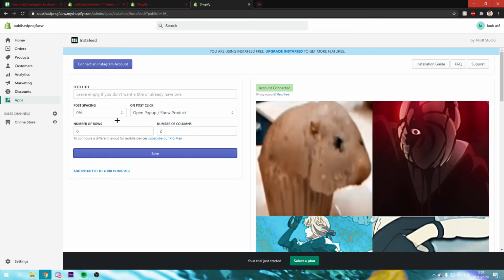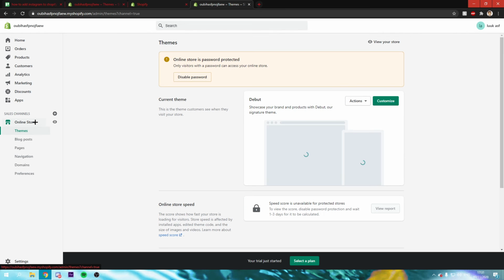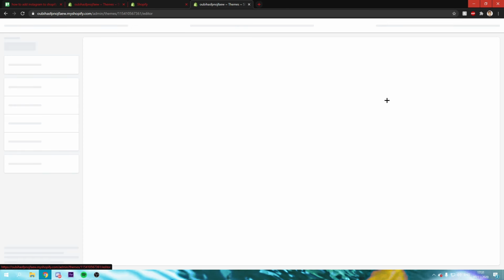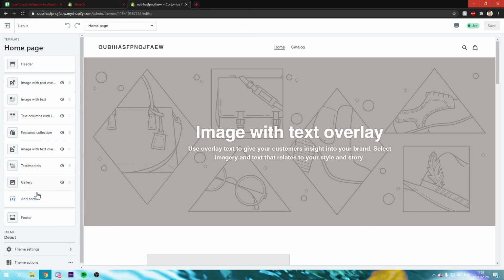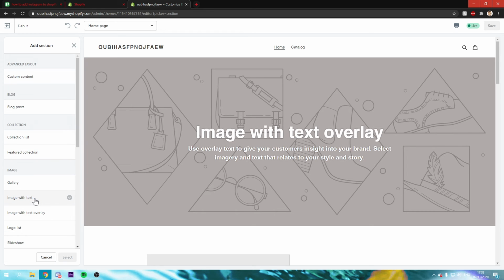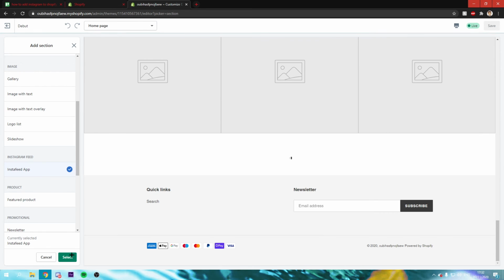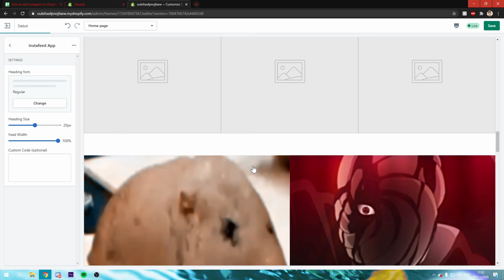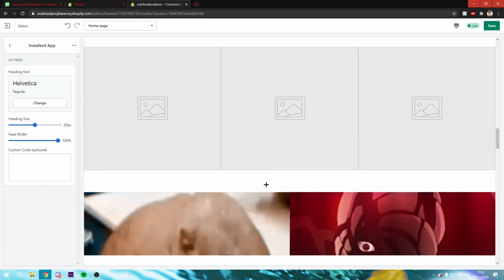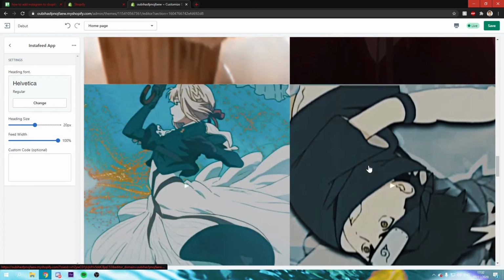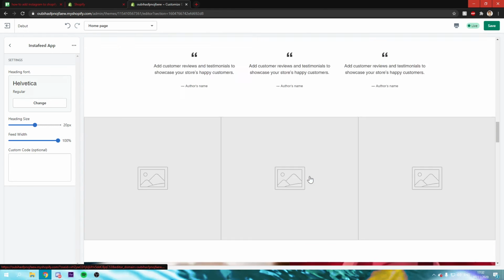And from there on, you want to go to your store and customize your store. And once you're in the editor, you want to click on add section, scroll a bit down till you see Instagram feed, and click on Insta feed app. Click select. As you can see, we have now added the InstaFeed app, and they are right here.